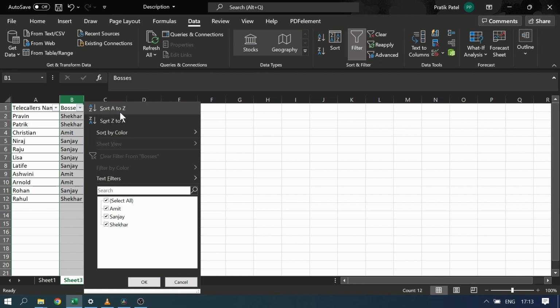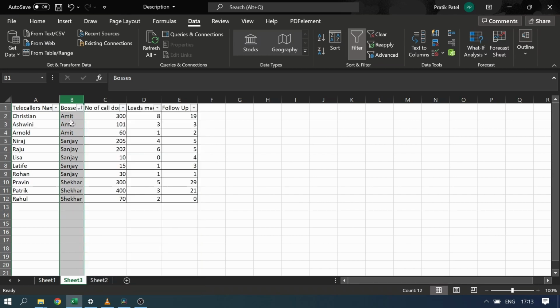whose initial letter is close to A on the top, and I want to have words whose initial letter is close to Z on the bottom. So click on sort A to Z. Now see the words whose initial letter is close to A are on the top and words whose initial letter is close to Z are on the bottom.